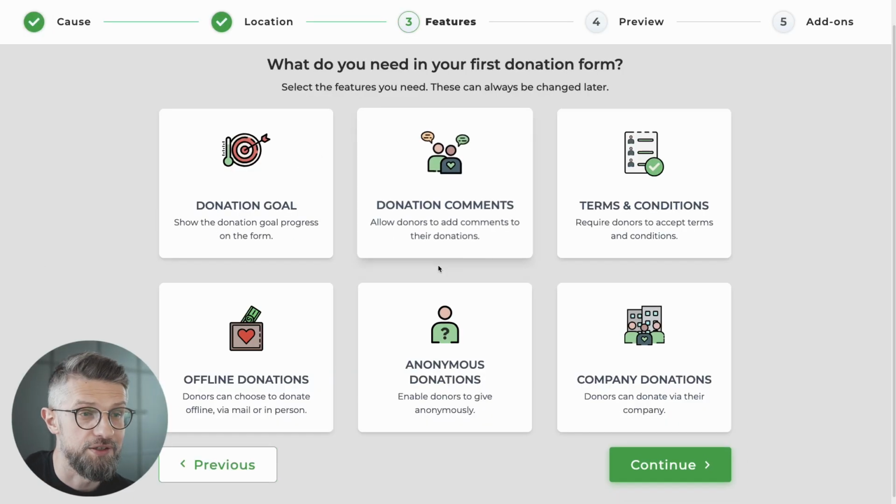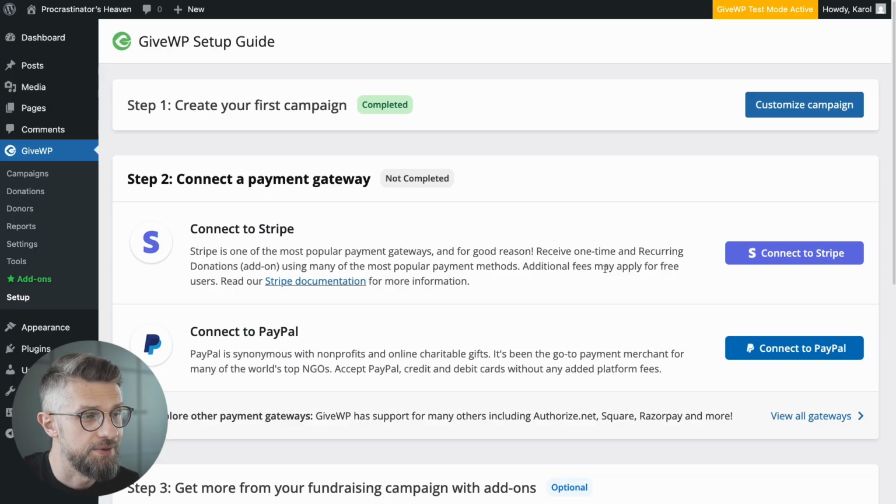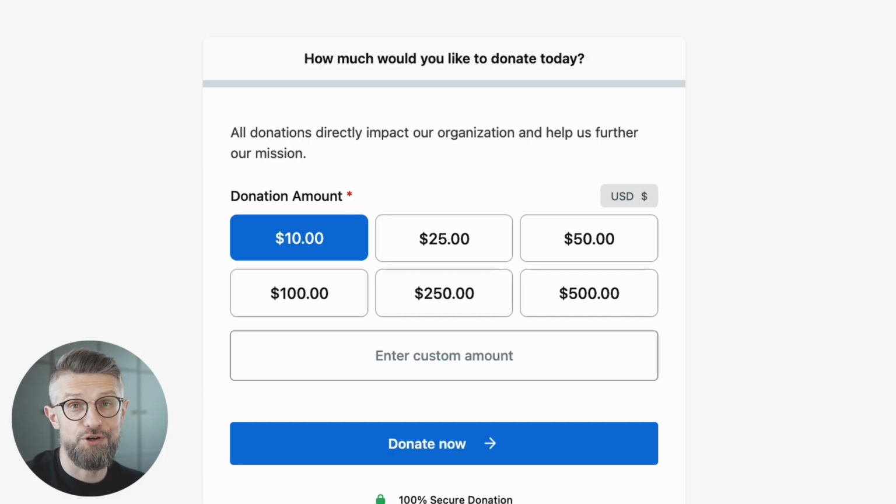You can pick whether you want your users to be able to leave comments with their donations, also set things like anonymous donations, and so on. Very similarly to WP Full Pay, you can integrate this plugin with Stripe to process the actual donations. Plus there are also options for other payment gateways such as PayPal. As you can see here, the form is very nice.